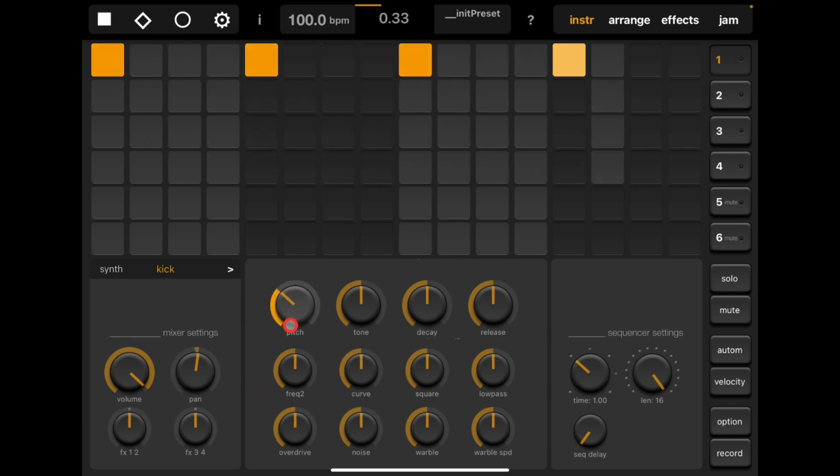You have pitch. Double tap to reset. Tone, decay, release, frequency, curve, square, low pass, warble overdrive, which is quite nice, noise, warble, and warble speed. You'd hear this on longer samples, for example.